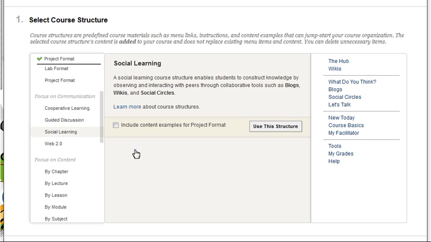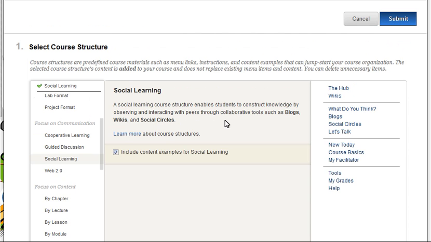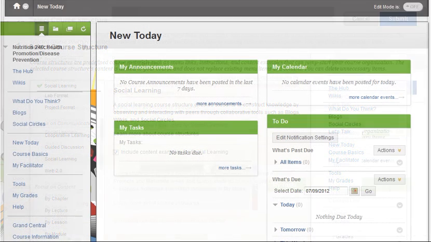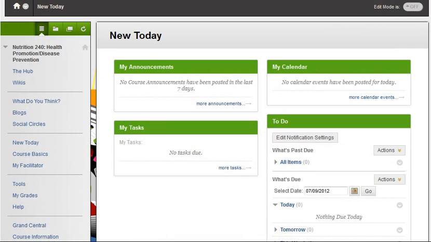Next, click on Use This Structure. Optionally, click on the checkbox next to Include Content Example for the selected course structure, and then click Submit to apply changes to your course. Your newly selected course structure will appear within your course menu.